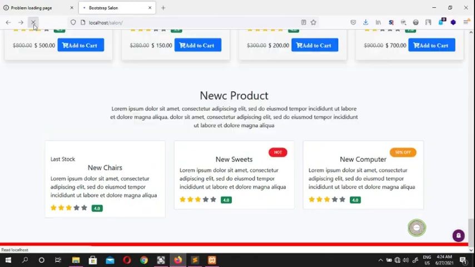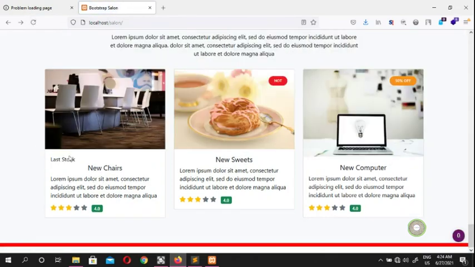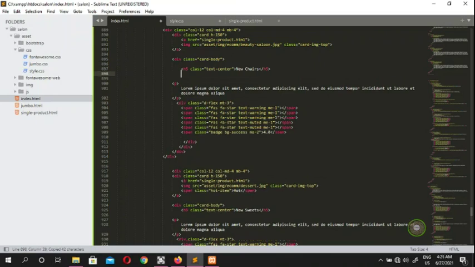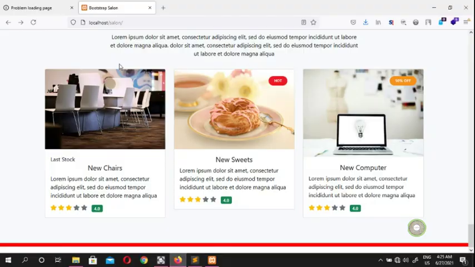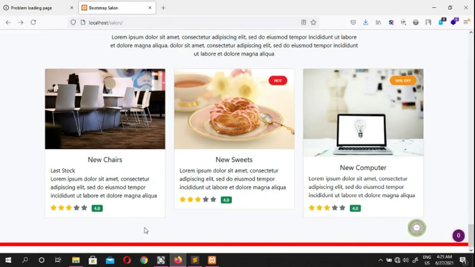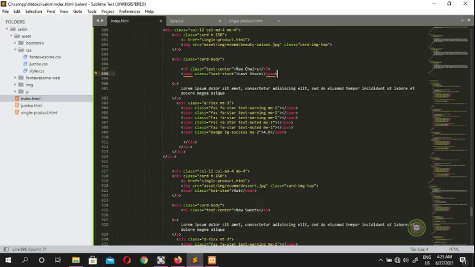We want to see how our last stock is going to look. Last stock is sitting here. The reason it's sitting here is because we want to put this last stock at the bottom, and that's the reason it's not coming, because our CSS is directing this to come on the top. So the last stock is sitting here.